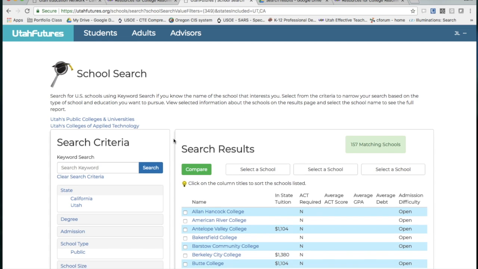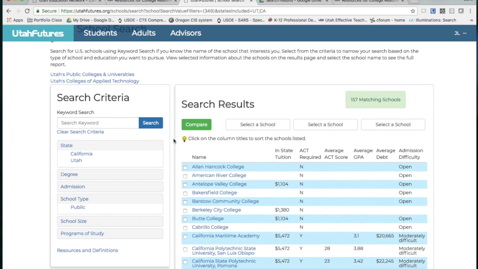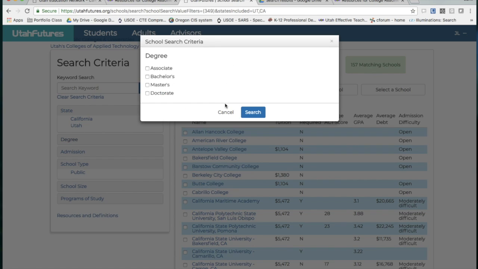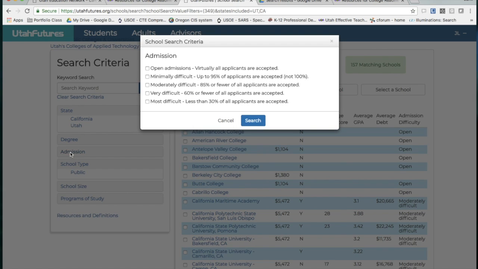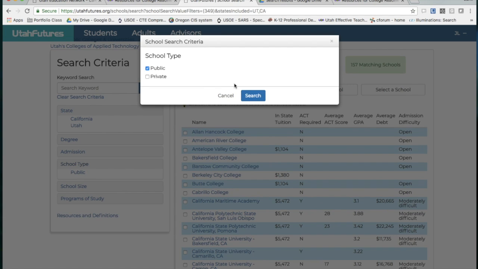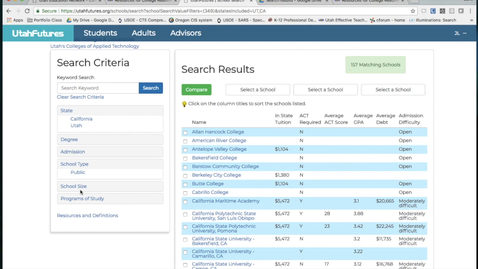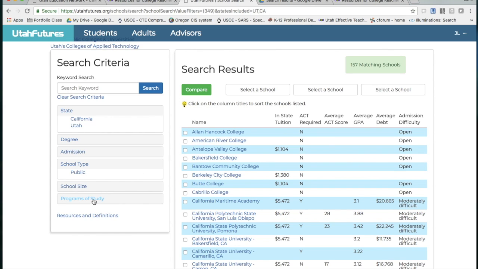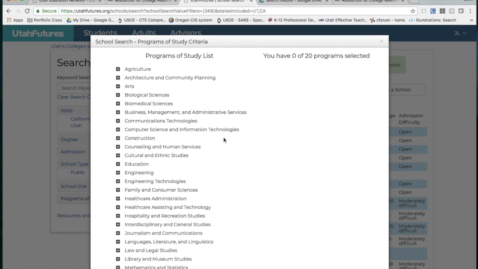Just to show you a little bit more about the filters on the left-hand side, you can also click on degree and filter by degree. Admissions, how difficult it is to be admitted to this school. We have the school type, which would be public or private. School size. And then also programs of study. I'm going to use this programs of study filter just to show you how it works.